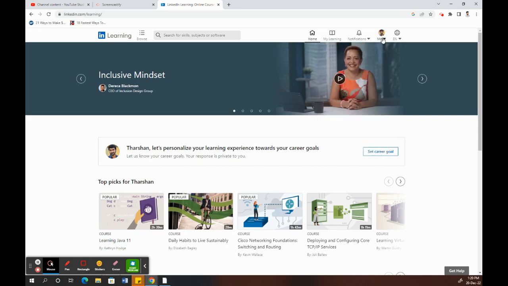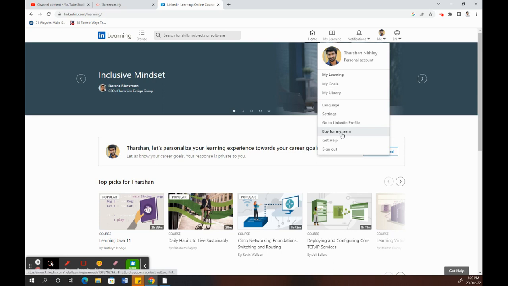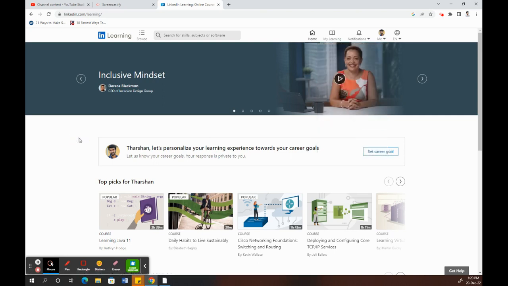If you click on your profile picture here, you can see that you can access your LinkedIn profile through the option here. Go to LinkedIn profile, you can click on that, and that will get you to your LinkedIn profile. So it's automatically linked. Your account is automatically linked. All you have to do is just sign in with your LinkedIn profile credentials.